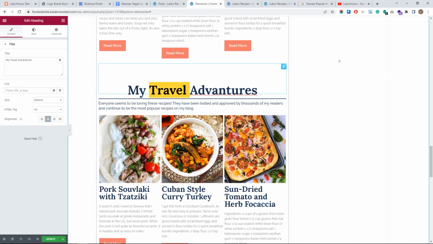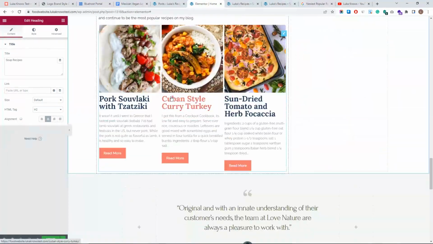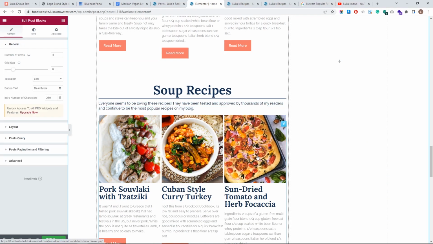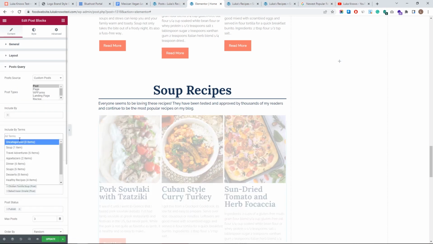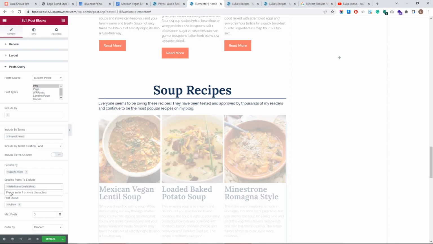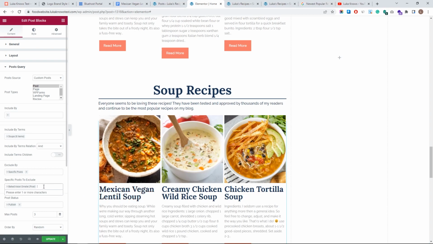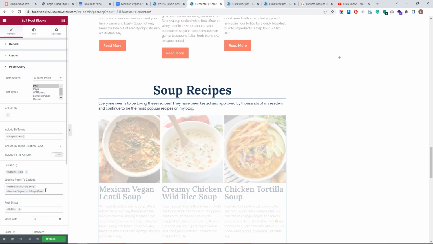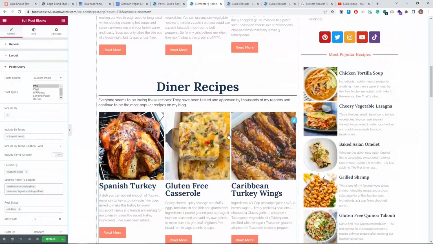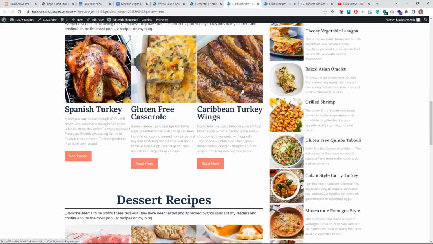And let's change this to our soup recipes. I don't think we have done it yet. No, we haven't. So we can go soup recipes and simply change this inside post query from travel adventures to soups. And now we have our beautiful site. I can actually put up inside here chicken tortilla soup, and let's ban Mexican vegan lentil soup. And now this looks really good. We can do this many times, but this will be enough for this time. I think it's gonna start looking really good.